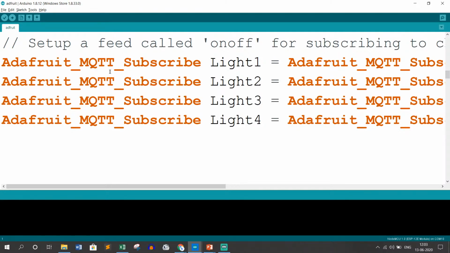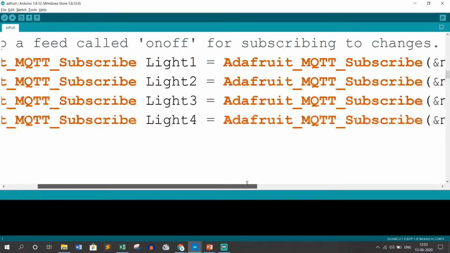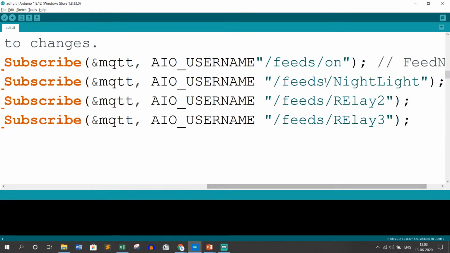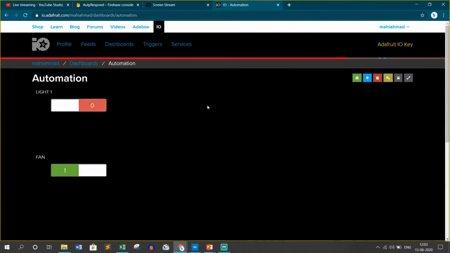So this is the syntax, that is Adafruit MQTT subscribe, and the name I have given is light one. What this light one holds is that I'm subscribing to it, that is calling Adafruit MQTT subscribe, and this part remains constant until the feed. After the feed you can see this is on. So now this line subscribes to the feed on.